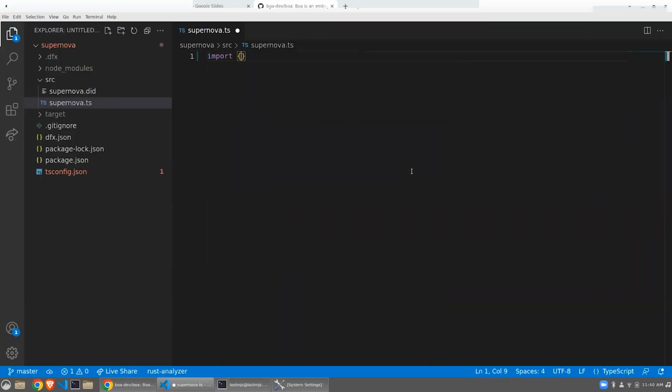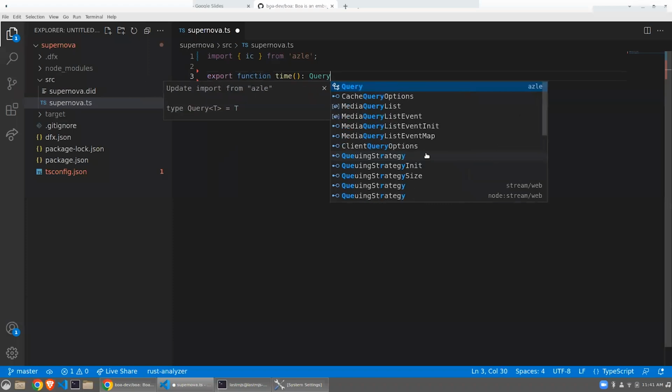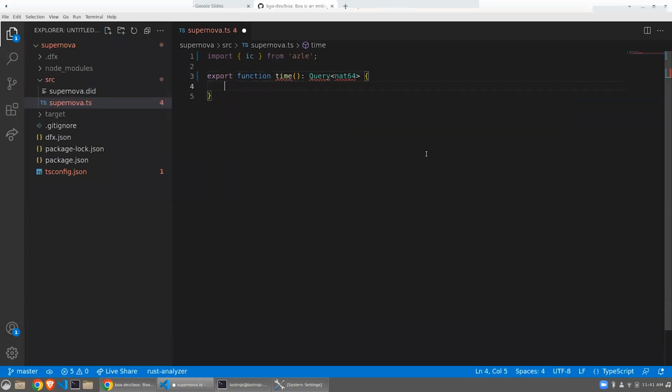Let's go into the IC APIs that are available to you. So Azel has this cool object called IC, and IC has a bunch of Internet Computer provided APIs. So for example, if you want to know the system time, which is going to be a nat64, just import nat64, you can return IC.time. Oh, query as well. Okay, so IC.time is going to give you the time, and let's just check it out.